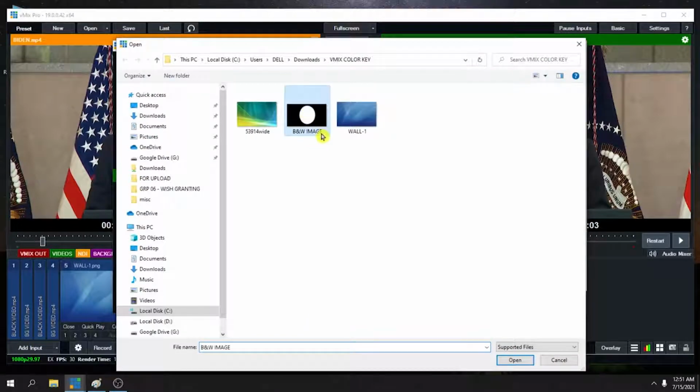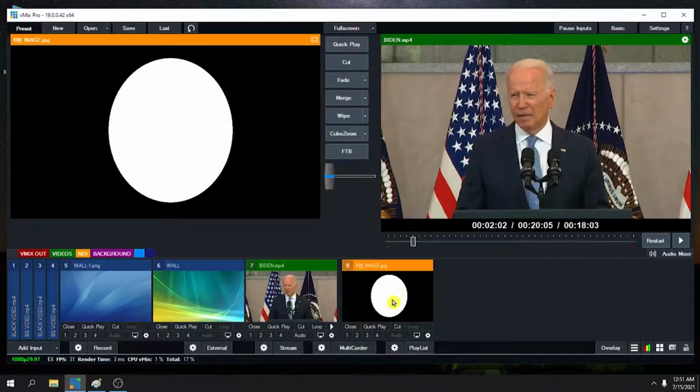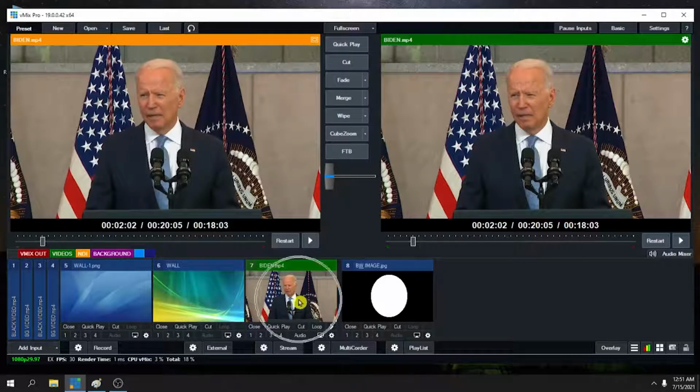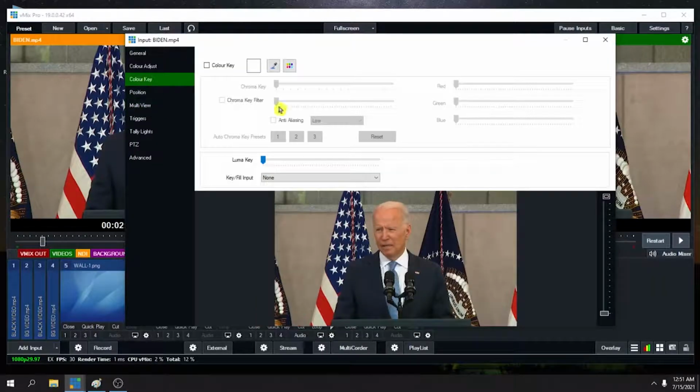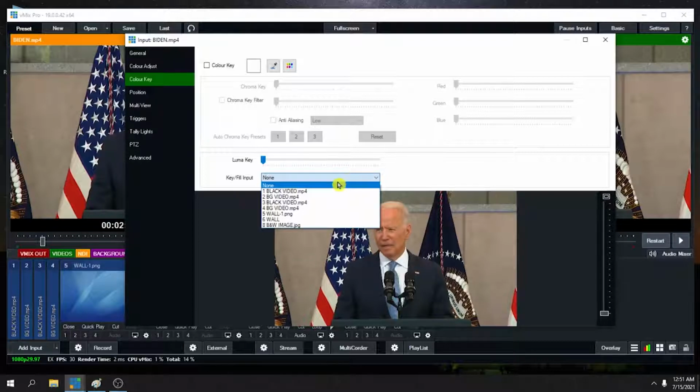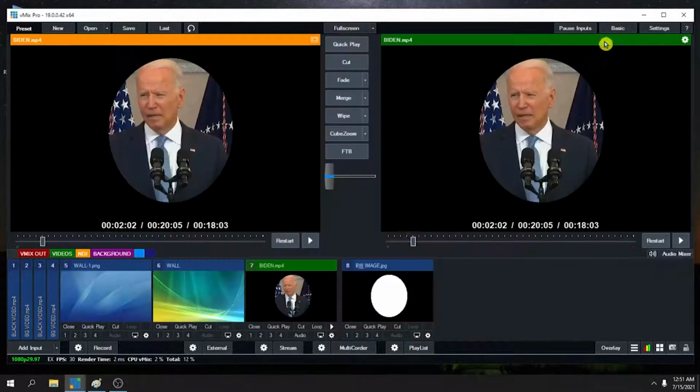then double click the black and press okay. Now we already added the black and white image. Next, let's go to the video of President Biden. Okay, click the settings and then click the color key, and then here fill input, click this one and look for the black and white image, close this one. Now this is our image with the shape that we prefer.